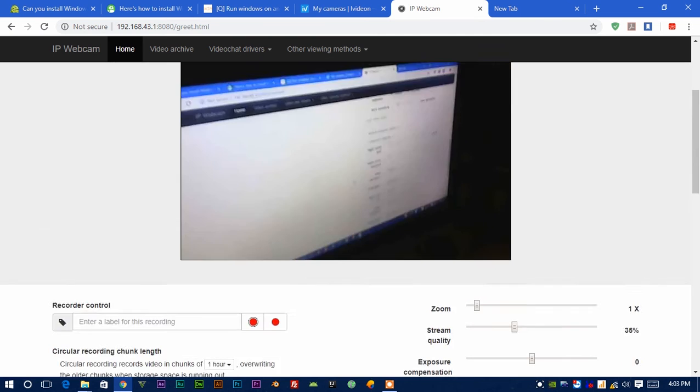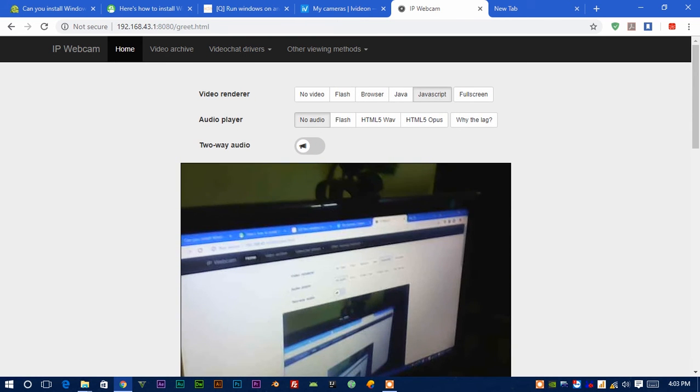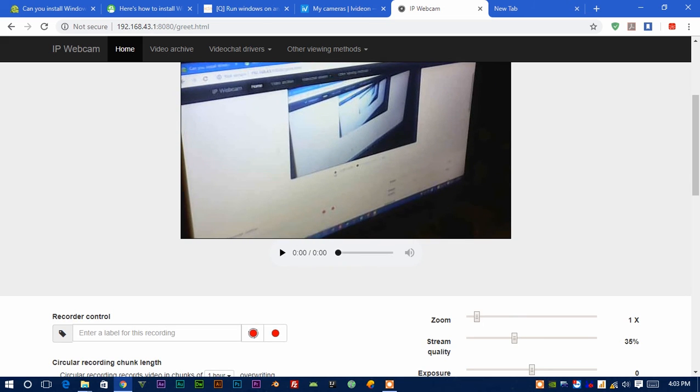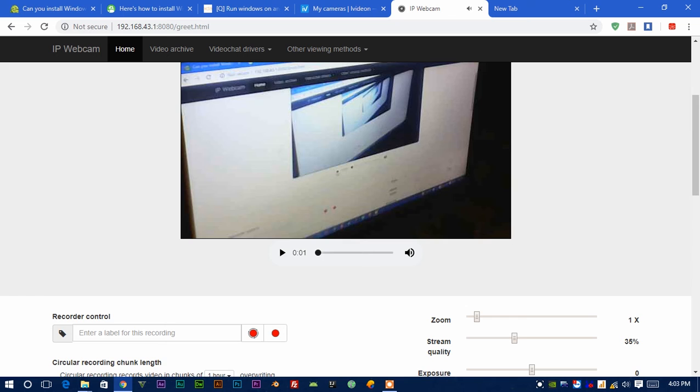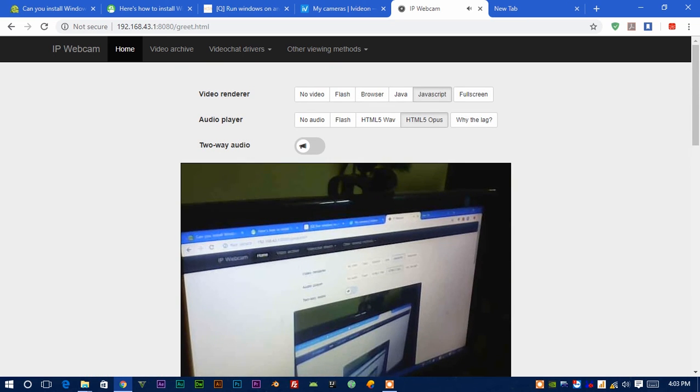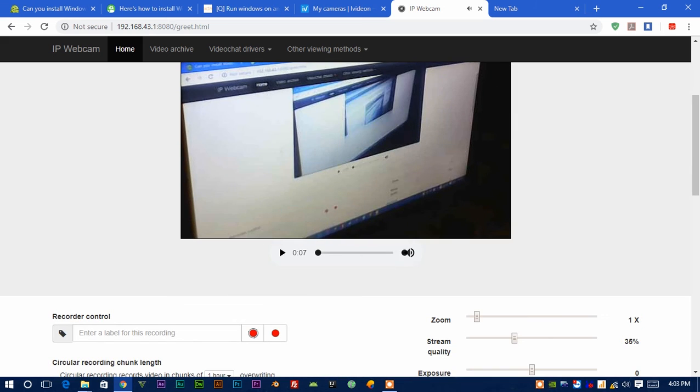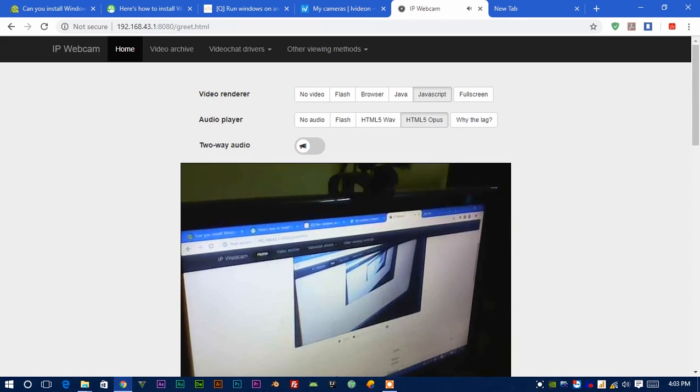Try IP webcam. When you start this app, you can see that there is an IP address showing at the bottom of the screen. Just copy or simply write it down and go to your browser and go to that IP address.